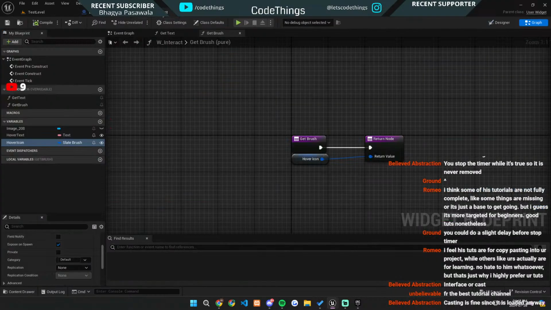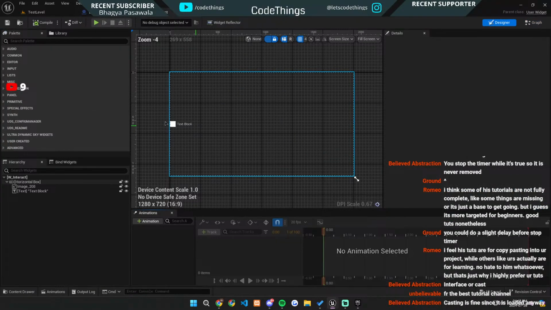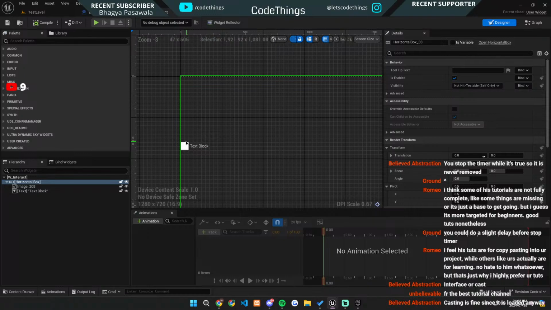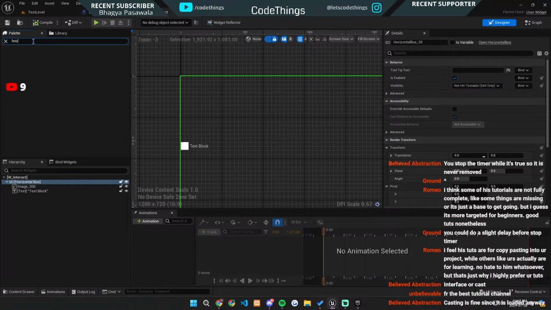Also, I think I should put in the actual widget a little background around it, like an image behind it. Let me get an overlay. Overlay, not hover. Can I spell? Okay, here we go. Let's get an overlay.